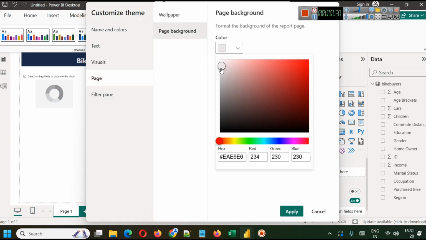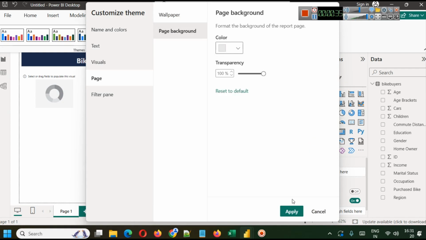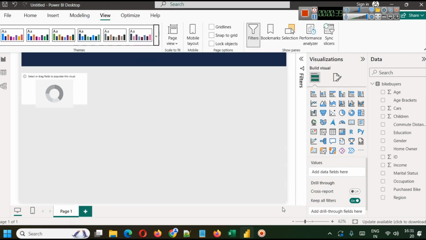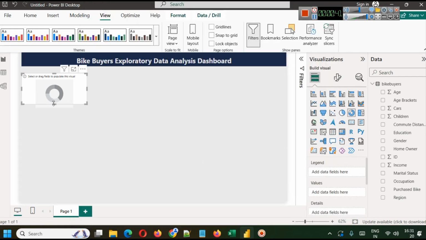I will select a very light background for my page, and transparency I will choose as probably 4%, apply, so that our charts are visual. Charts and visuals will have a background here.